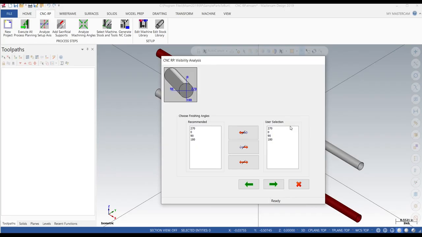The final angles used by CNC-RP will be the angles featured in your user selection box. So if in this screen, say you've decided I don't want to machine at the angle 270 degrees. You can move it using this top button that'll move it to the left. You can also use the middle button to move any of the angles over here back into our user selection. And you can also use this bottom button if you would like both to appear exactly as each other.